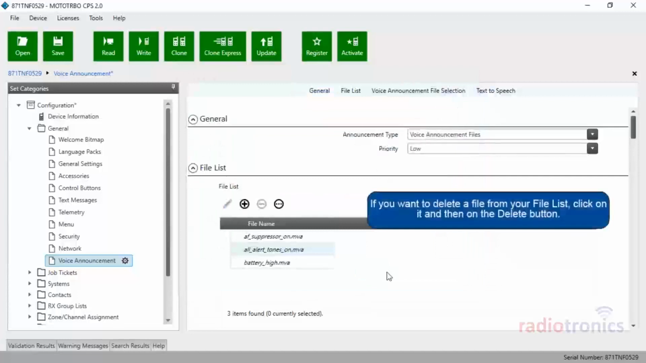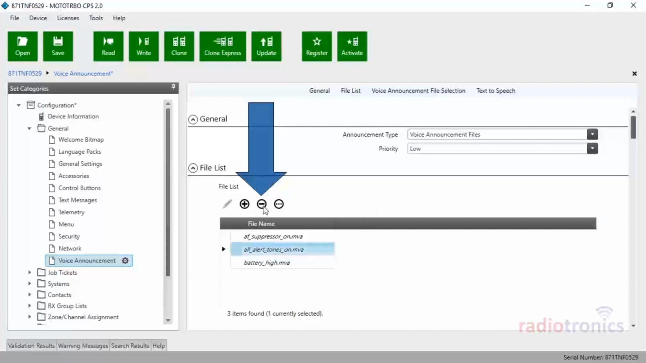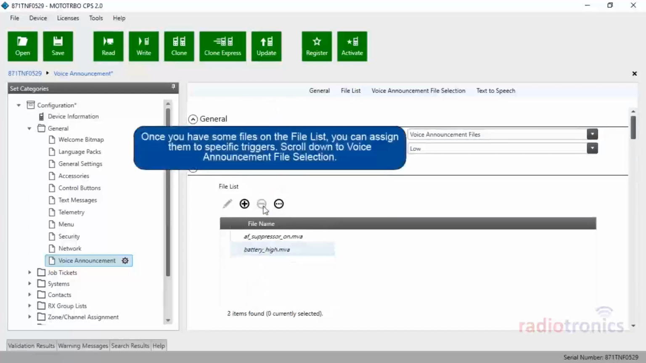If you want to delete a file from your file list, click on it and then on the Delete button. Once you have some files on the file list, you can assign them to specific triggers. Scroll down to Voice Announcement File Selection.